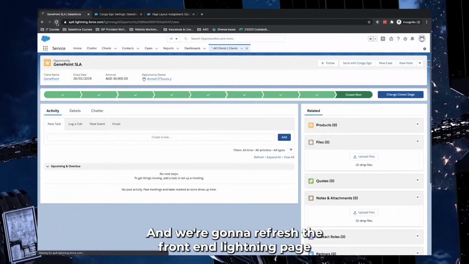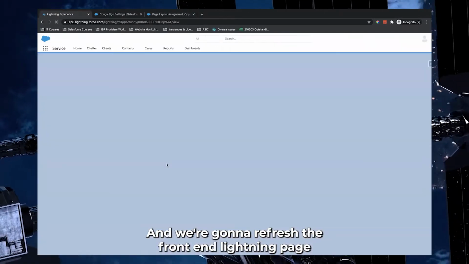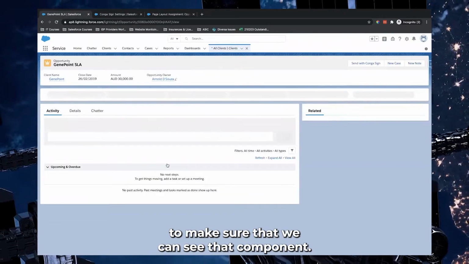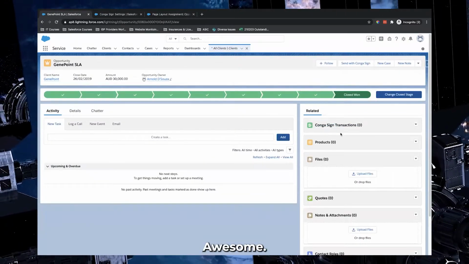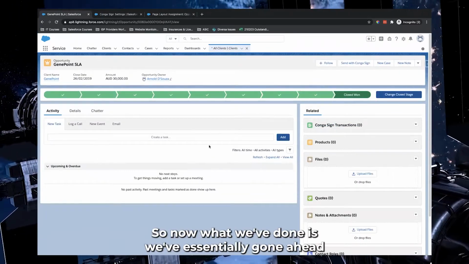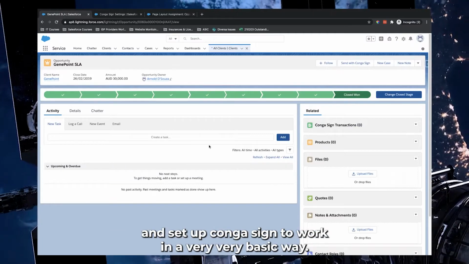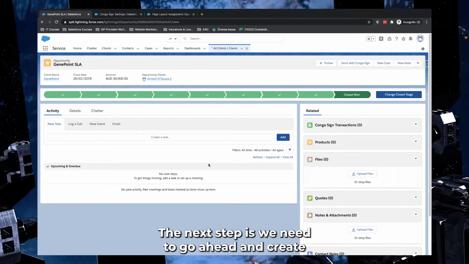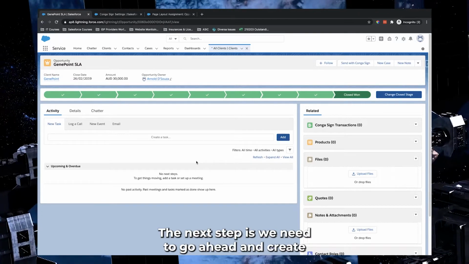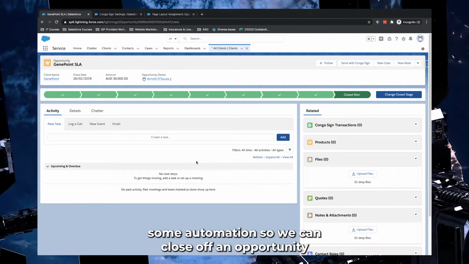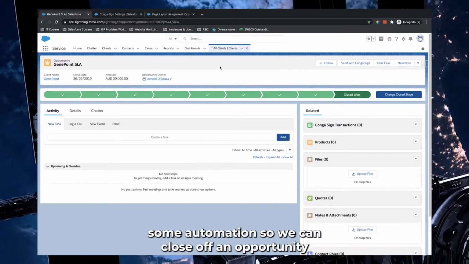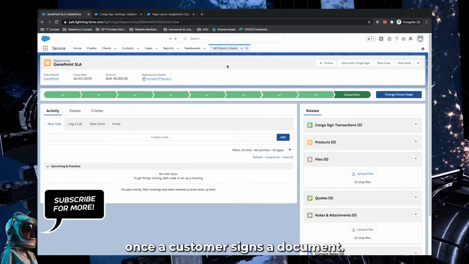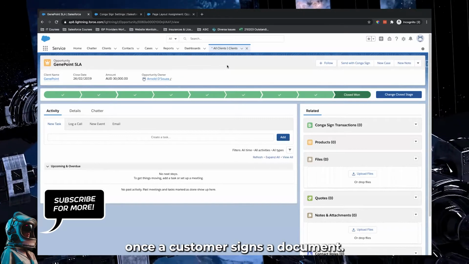And we're going to refresh the front end Lightning page to make sure that we can see that component. Awesome. So now what we've done is we've essentially gone ahead and set up Conga Sign to work in a very, very basic way. The next step is we need to go ahead and create some automation so we can close off an opportunity once a customer signs a document.